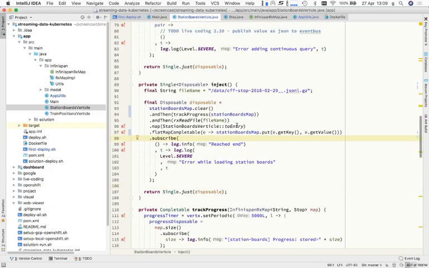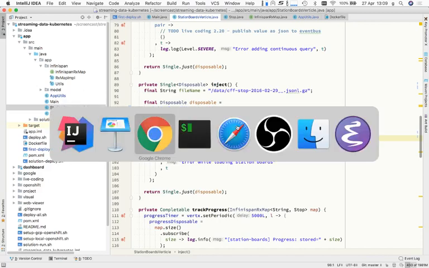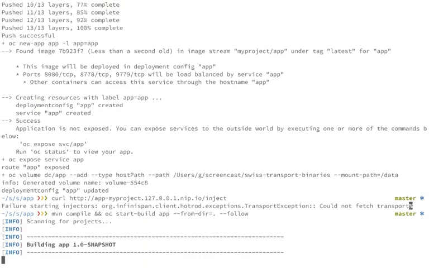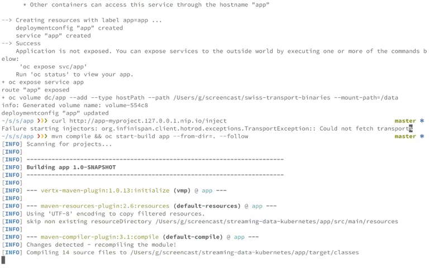With this in place, what we need to do next is go and deploy our application with these new changes. So we go to the command line. We're already in the application folder. To deploy, we say Maven compile, and then oc start-build application from directory, the current directory, and then follow the logs. This is going to deploy our updated application.